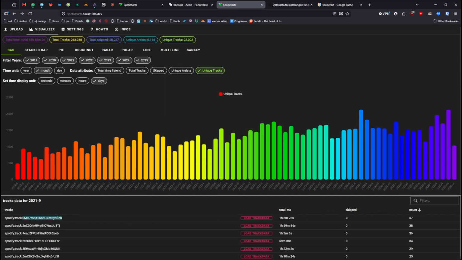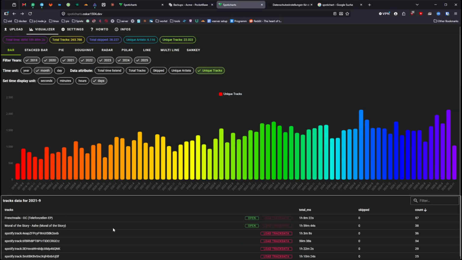As you can see, in the raw data from Spotify, the track names aren't listed, only the track IDs. Therefore, I added this load track data button, which calls my backend service and resolves the name of the track. And then it's also cached on your client side. So it's displaying them and you can see the name and also open it. This works. I won't open it by myself now.